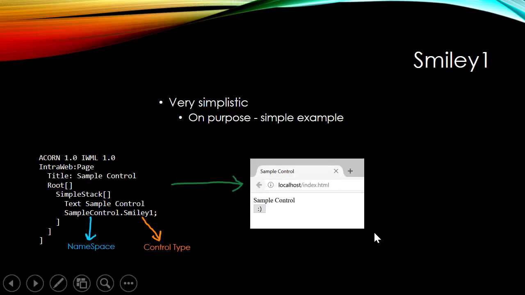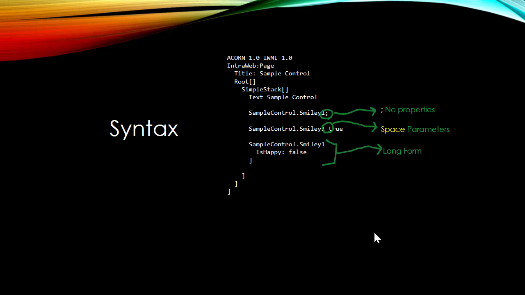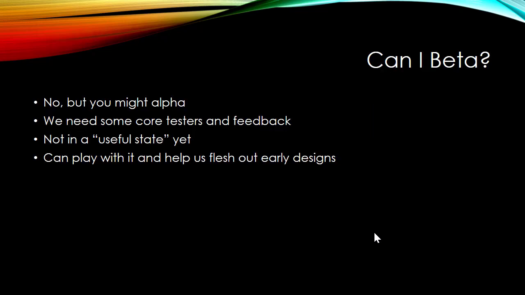So again, there's the IWML we talked about briefly. Here's the code again. And the syntax, which I showed you the three forms, the two short forms and the long form.